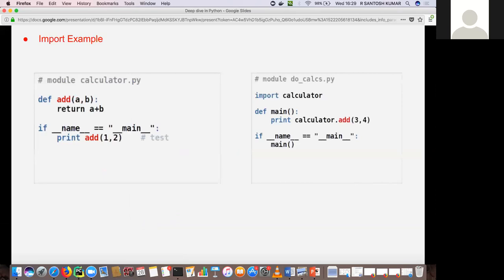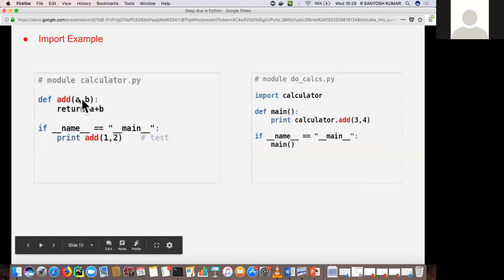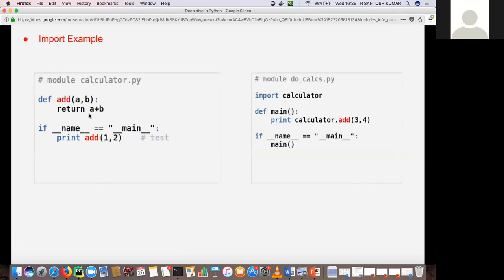Another important thing in Python is modules. You have written some code in one file, and you want to use that code somewhere in another file. What will you be doing? So I have this calculator.py which has this add function. Now I want to use this add function in some other file.